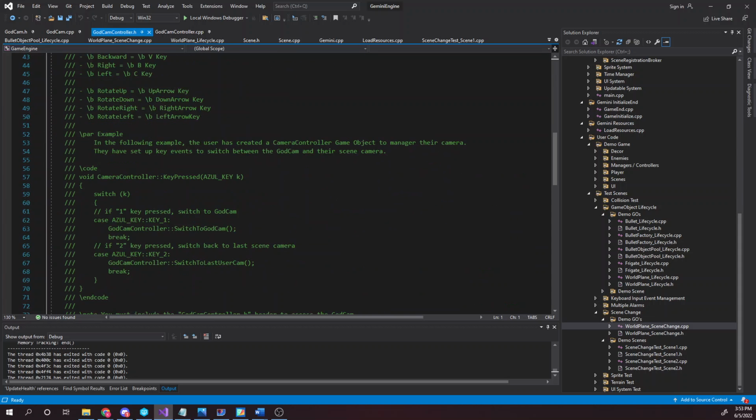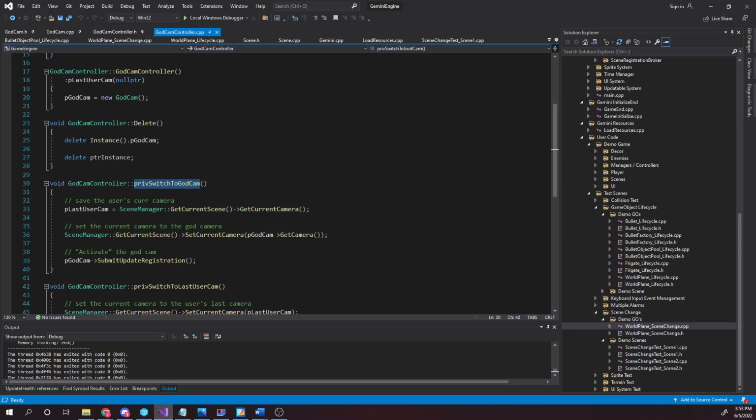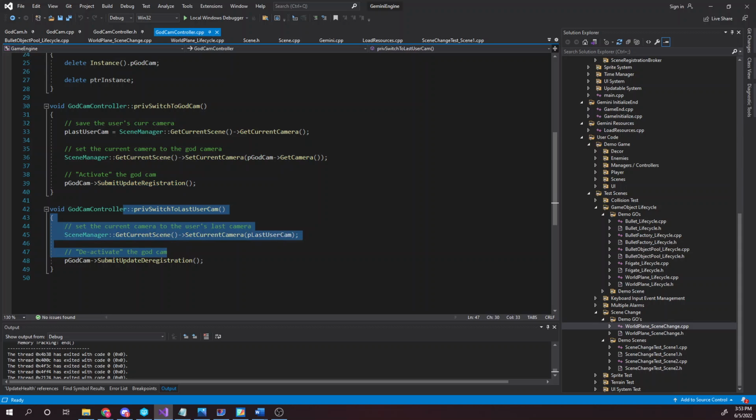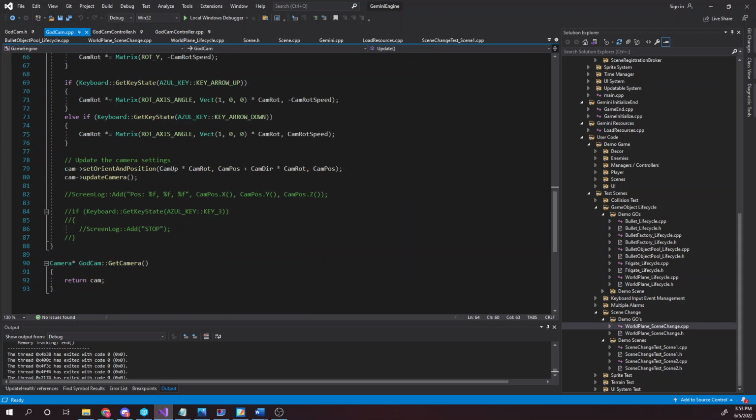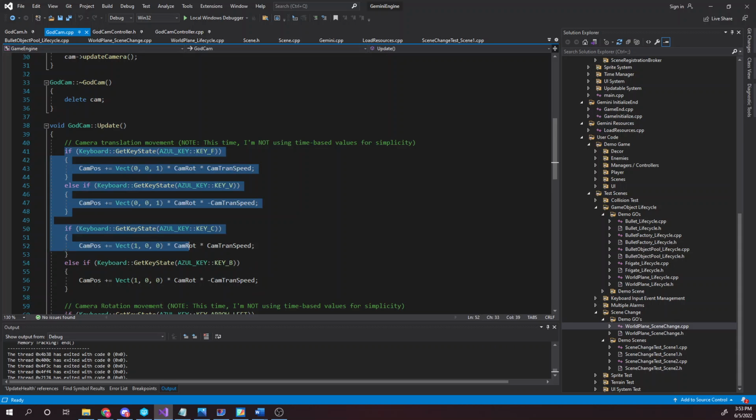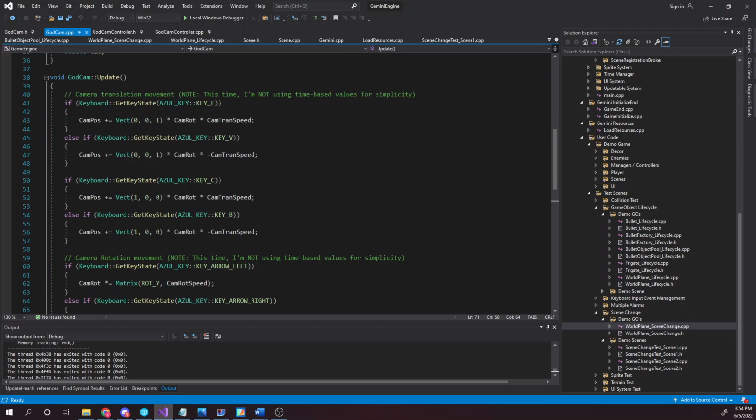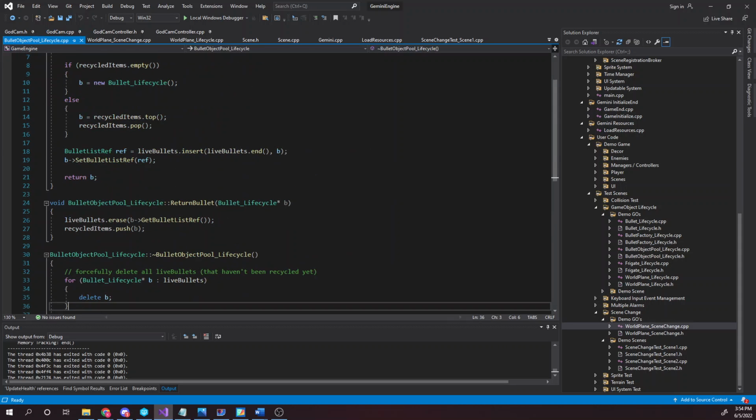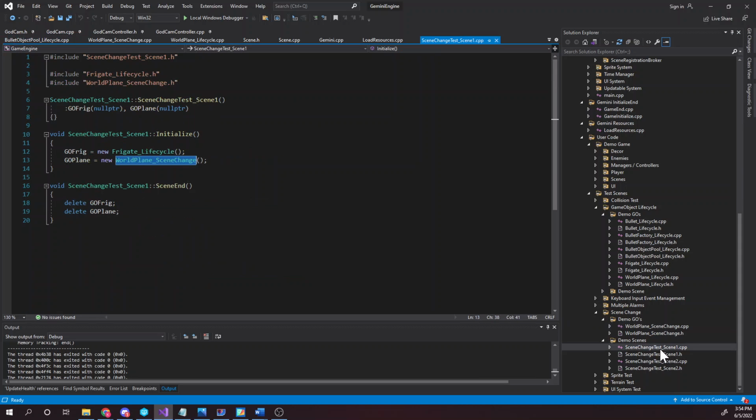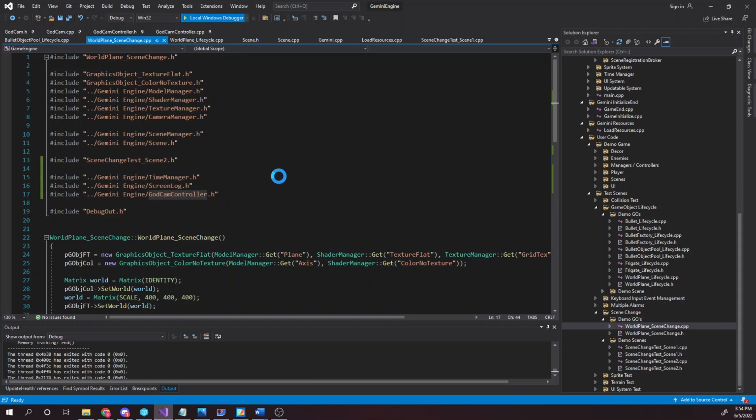When you call switch to GodCam, it submits that for registration, and then when you switch to the last user cam, it submits it for deregistration. And then it saves the camera that you were using last, so you can switch back to it after you're using GodCam. And then all that happens in GodCam update is the keyboard controls with these particular keys to control the GodCam. So it's just a useful little wrapper for having that functionality available to users. So yeah, I'm just gonna run this.